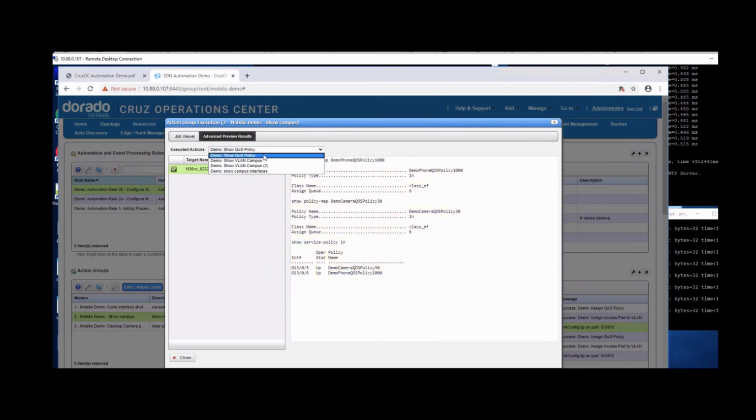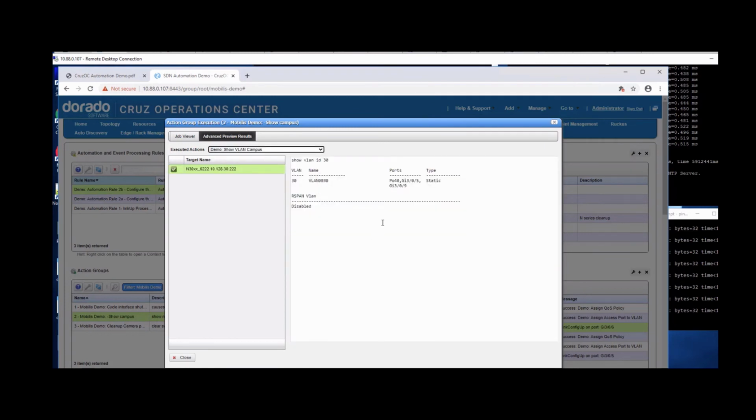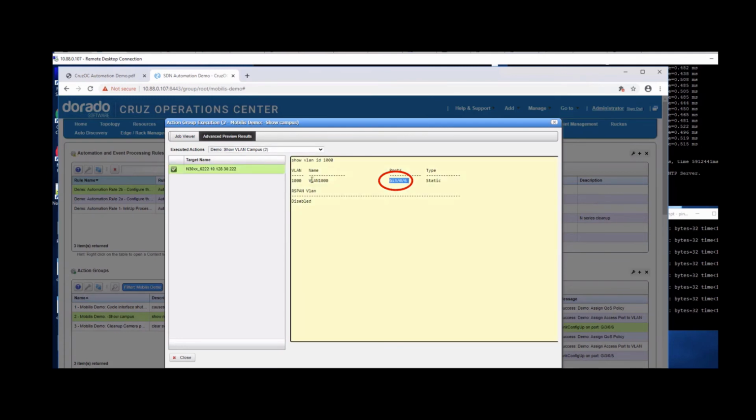Moving down to the VLANs, we're just doing a show VLAN. This is against the campus switch right now. We're seeing the VLANs being provisioned, VLAN 30 on port Gi 305, and there's 306 and VLAN 1000.